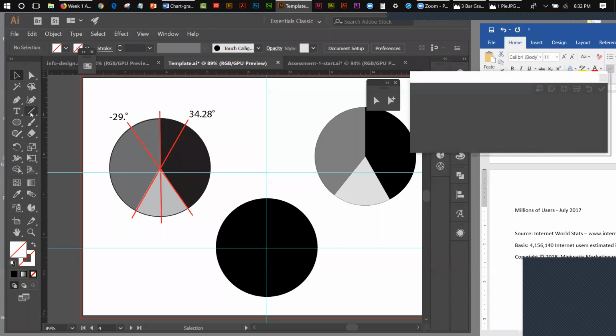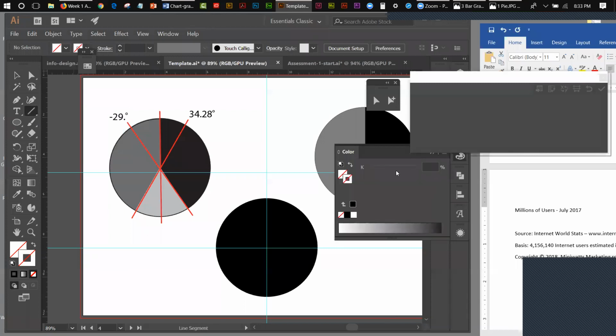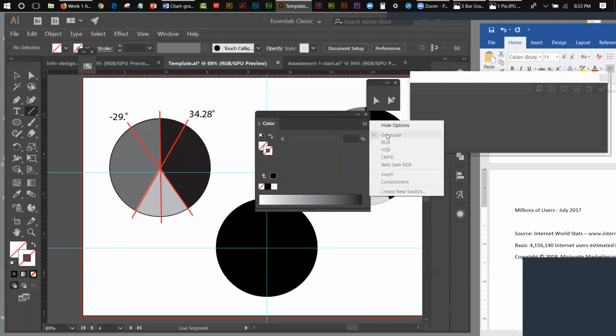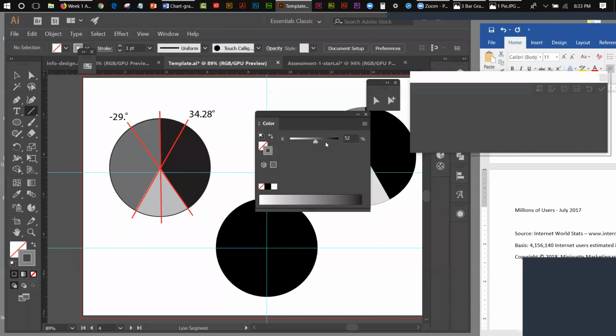So I'm going to come over here. I'm going to get my line segment tool. All right? I'm going to change my stroke, not my fill, my stroke. I'm going to change it. Go to RGB, and let me click on this, go to RGB, and let me make it red, because red's a good bright color to see.